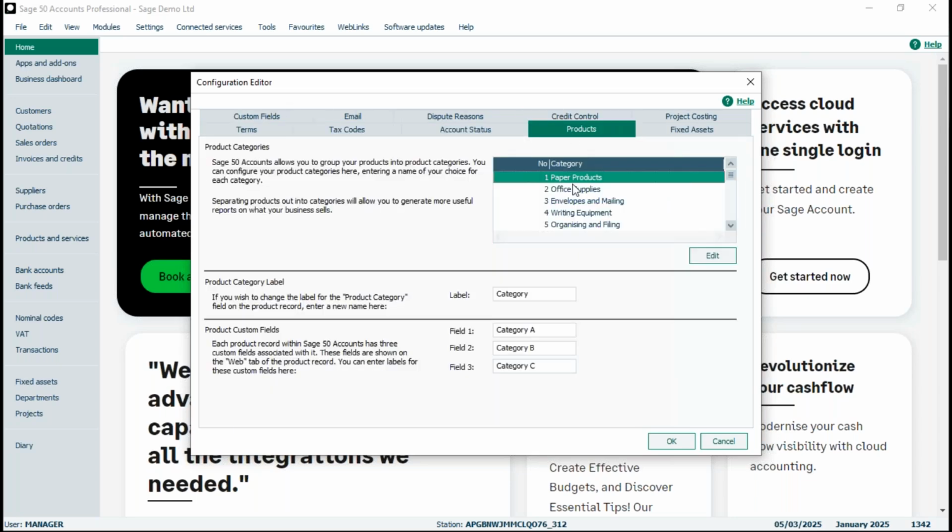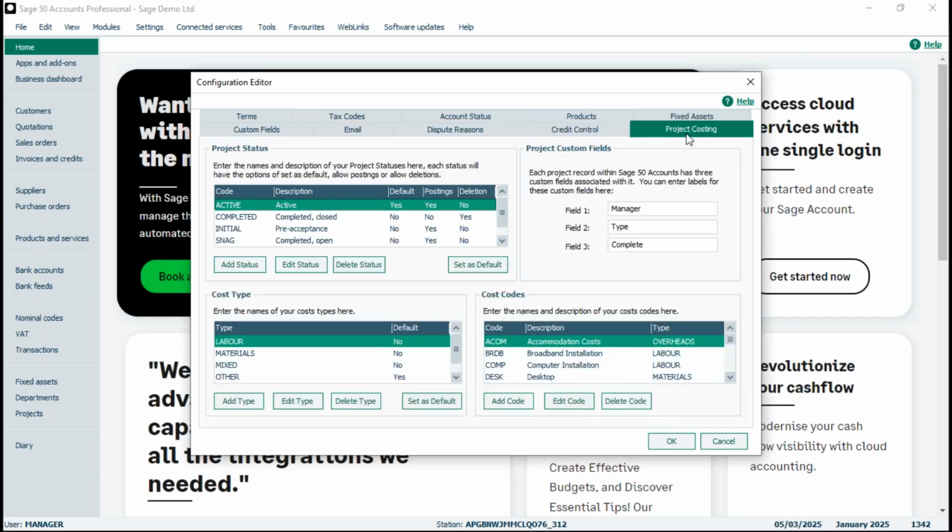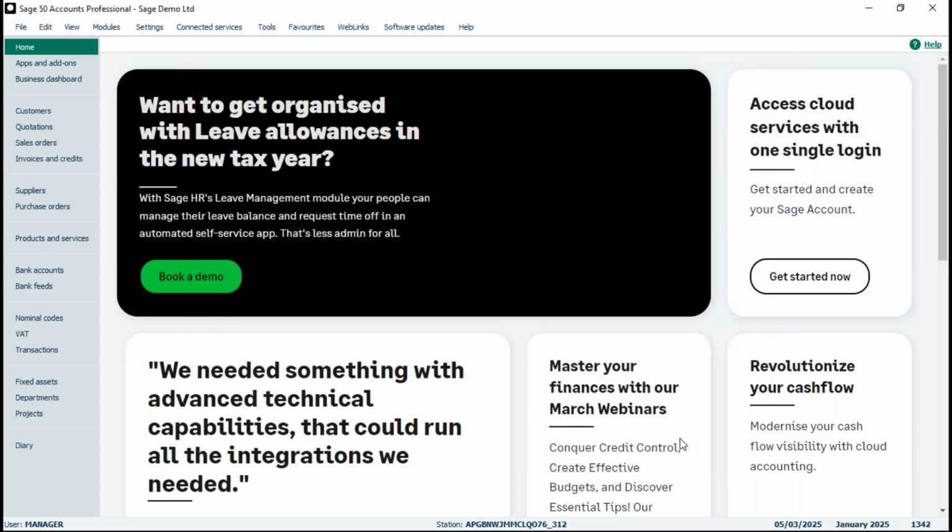If you pop into products, you've got your product custom fields here at the bottom. By default, these are just called category A, category B, category C. But again, you can change the title to whatever you want to use it for. And also, if anyone is on the professional level, you've got the project costing, so you've got the custom fields area here. Again, you've got up to 3 fields, with titles up to 10 characters. If you make any changes, just click OK. It'll apply that to your software.